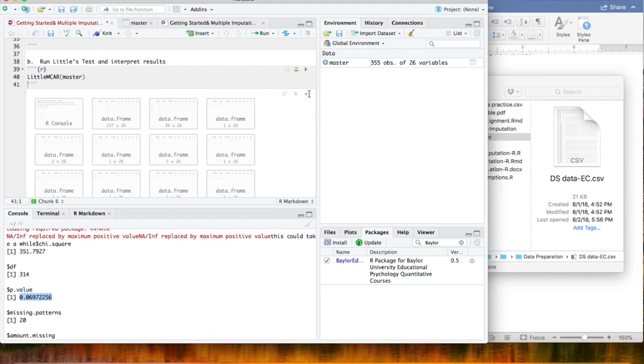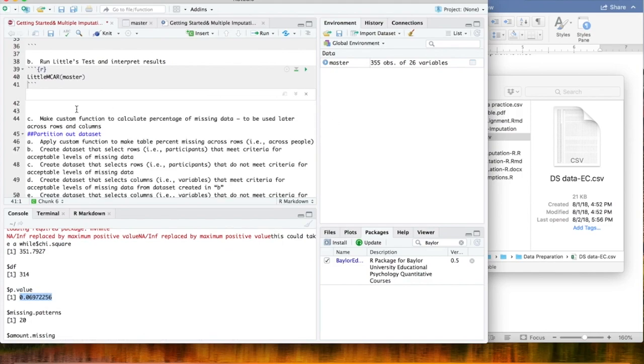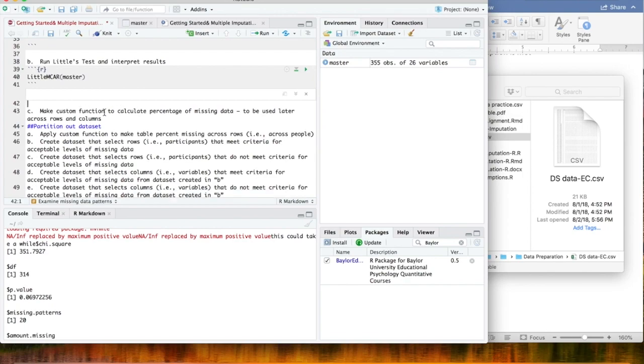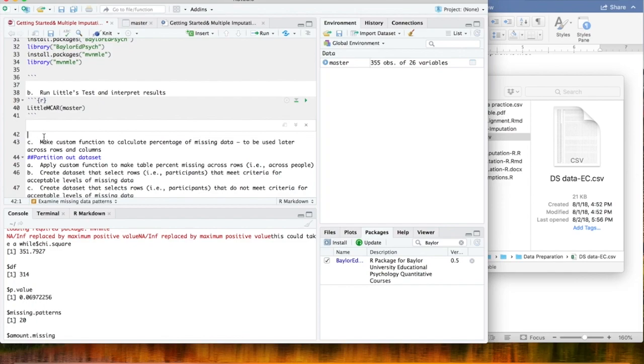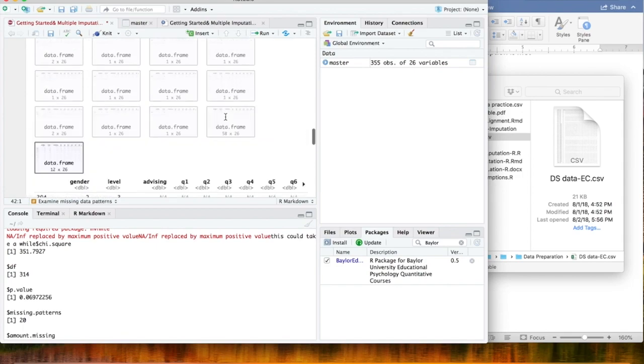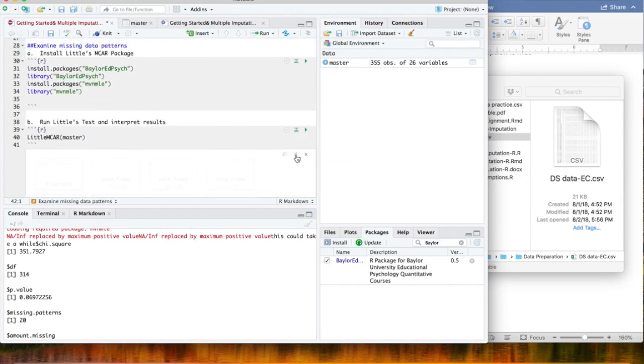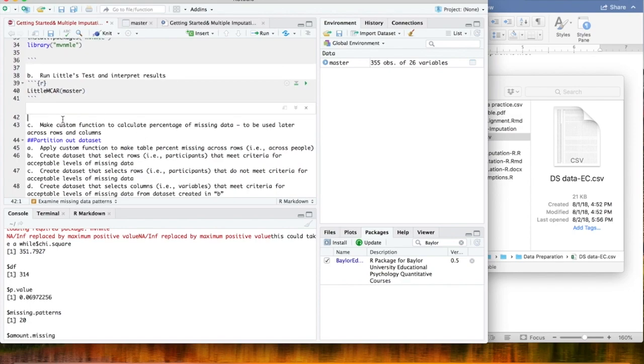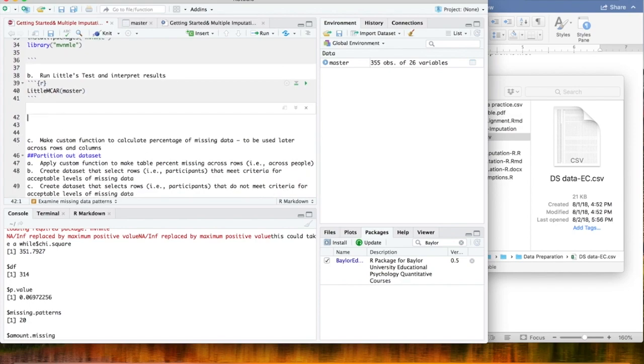Okay, let's minimize that. To interpret the results, I want you to write something along the lines of: because p was more than 0.05, this test was not significant.